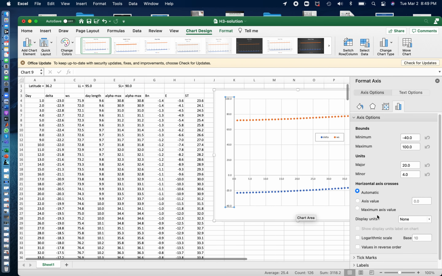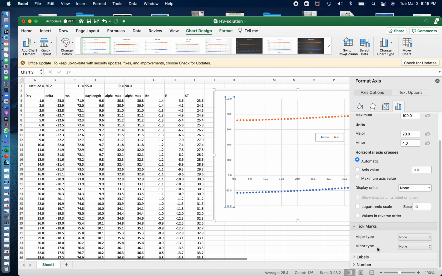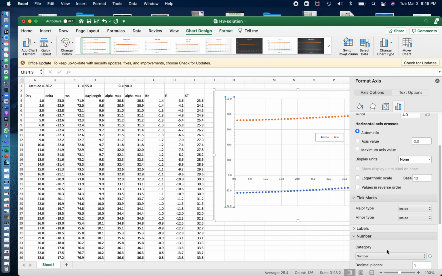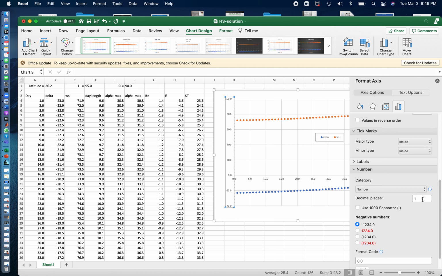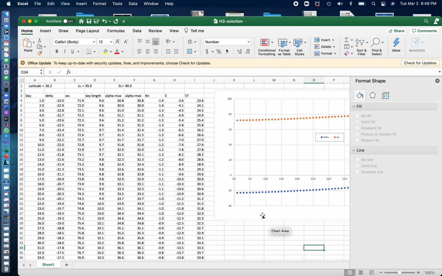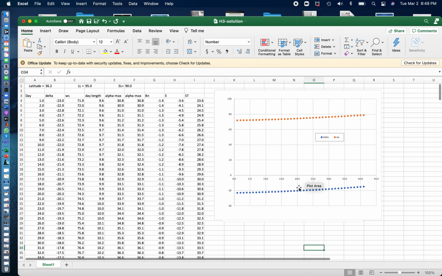Where are the tick marks? Yes, here. So for tick marks, set it to none. You should have it inside, for the minor and the major tick marks. And for the numbers, we tell it that we don't need the decimal point. It looks nicer this way, right?